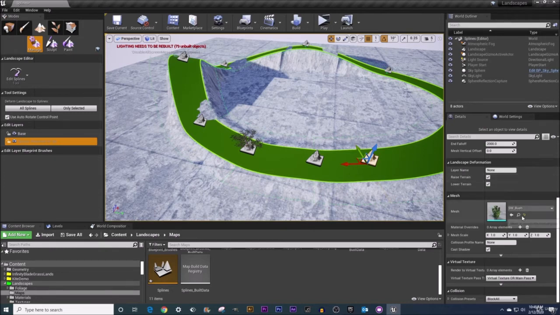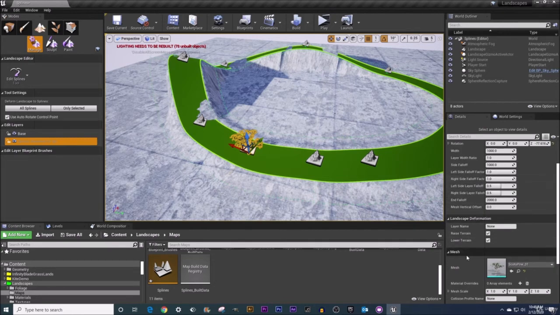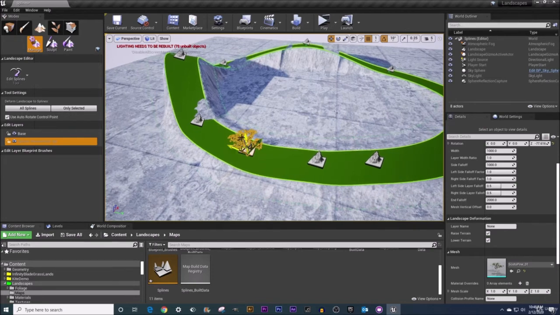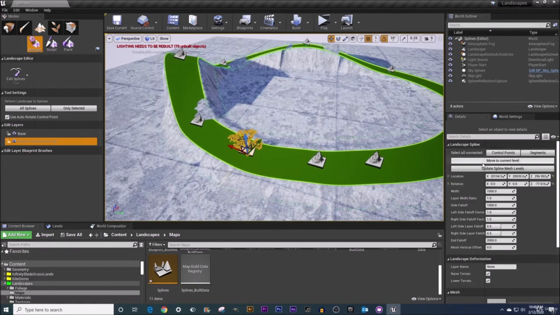Now I'm just going to undo this. And I am going to have my one control point selected here with the tree on it. Now, how can we select or set meshes to all control points? So simple enough. You can just select one control point. Up here in your details panel, we can then select all control points.